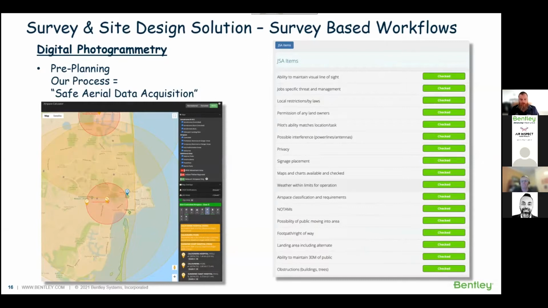On the right, you will see our job safety assessment checklist, or a JSA checklist that we need to perform before every mission. Some of the things that we go over there to check are, obviously we have permission from the landowners, checking for public moving into the operation area, and obviously our ability to stay 30 meters clear of the public are just some of the things that we have to make sure that we're covered. Next slide, please, Dave.